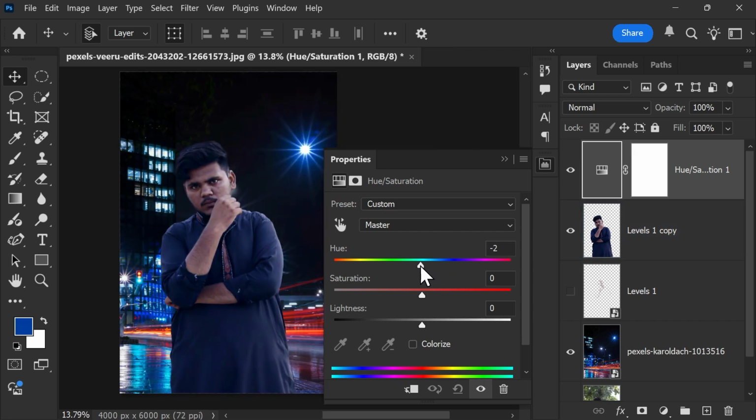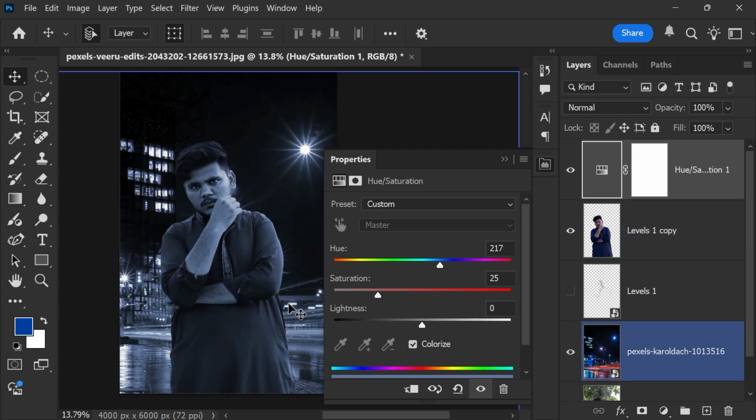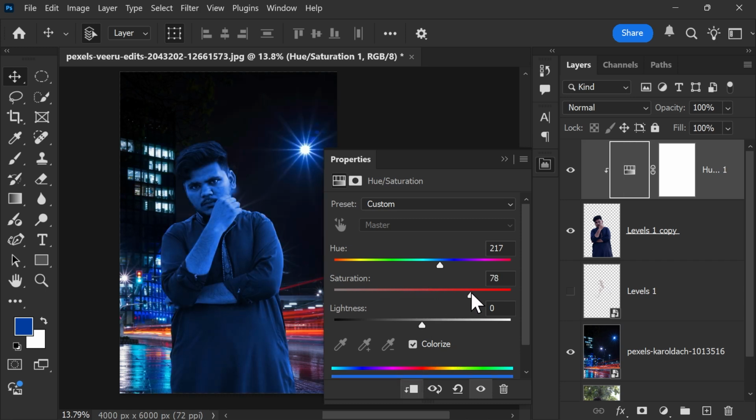I'm going to change this, but notice how the colors of the entire image change, the dress and all. It's not even, not a single color. Therefore we have to press colorize. Now you can only see one single color. Also remember to press this create clipping mask and then increase this.